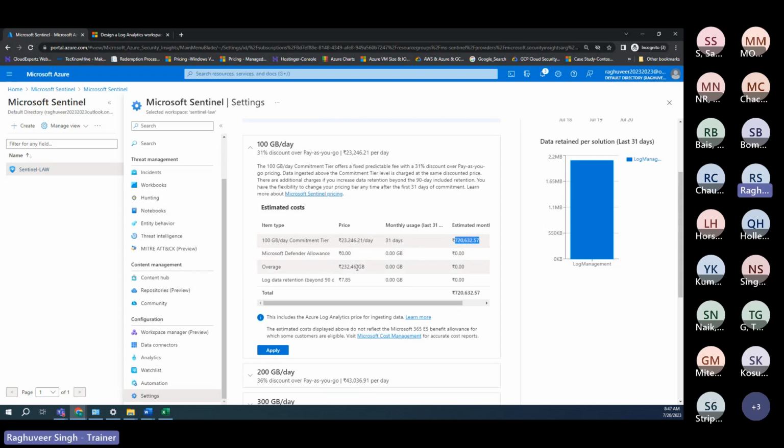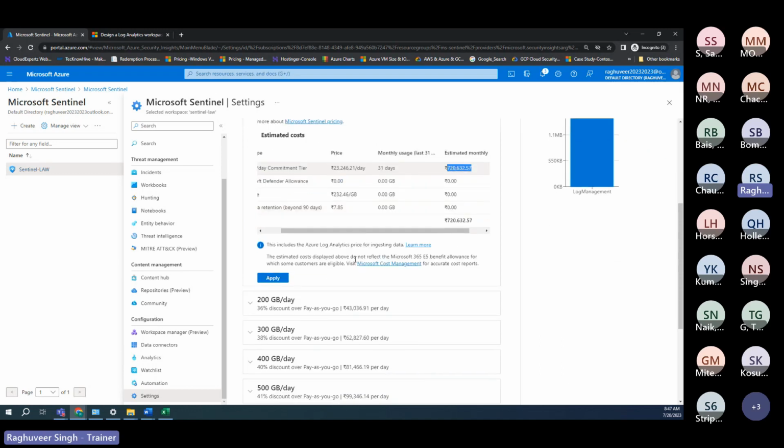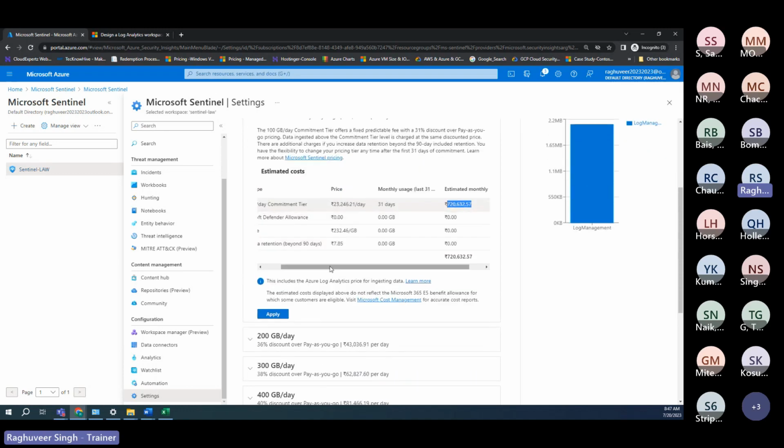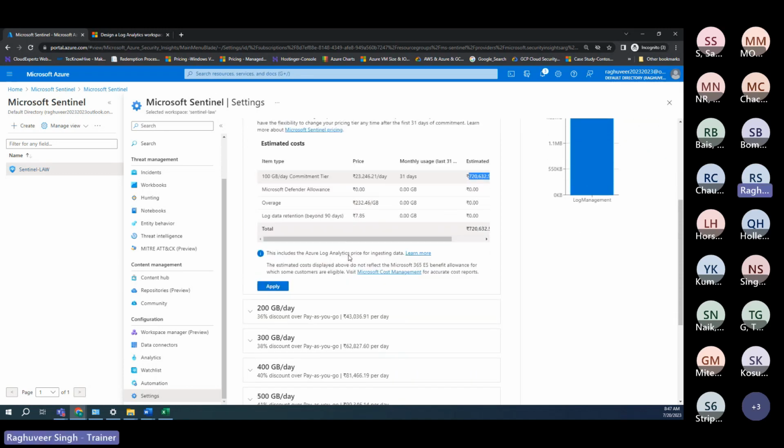Overage, I would say this is the overage. If you go over, then no cost. And then log data ingestion beyond 90 days, this is the cost. If you retain the logs beyond 90 days, then this will be the cost. But since you have already selected the retention as 6 months, then you will not be charged for it. You will be charged for the amount of data which is there. So this is how it basically works.